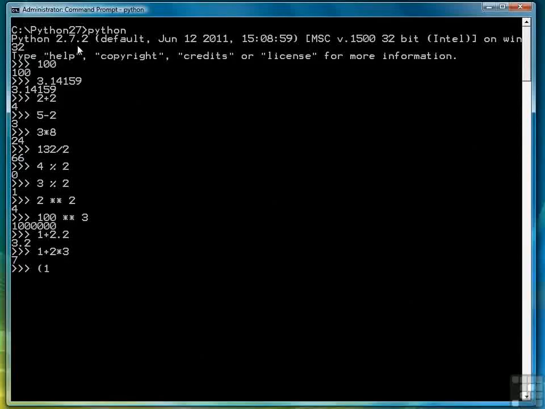before the addition. If you want to change the order of precedence, then use parentheses, like so, to give us 9 instead of 7, because here we're forcing the addition before the multiplication.